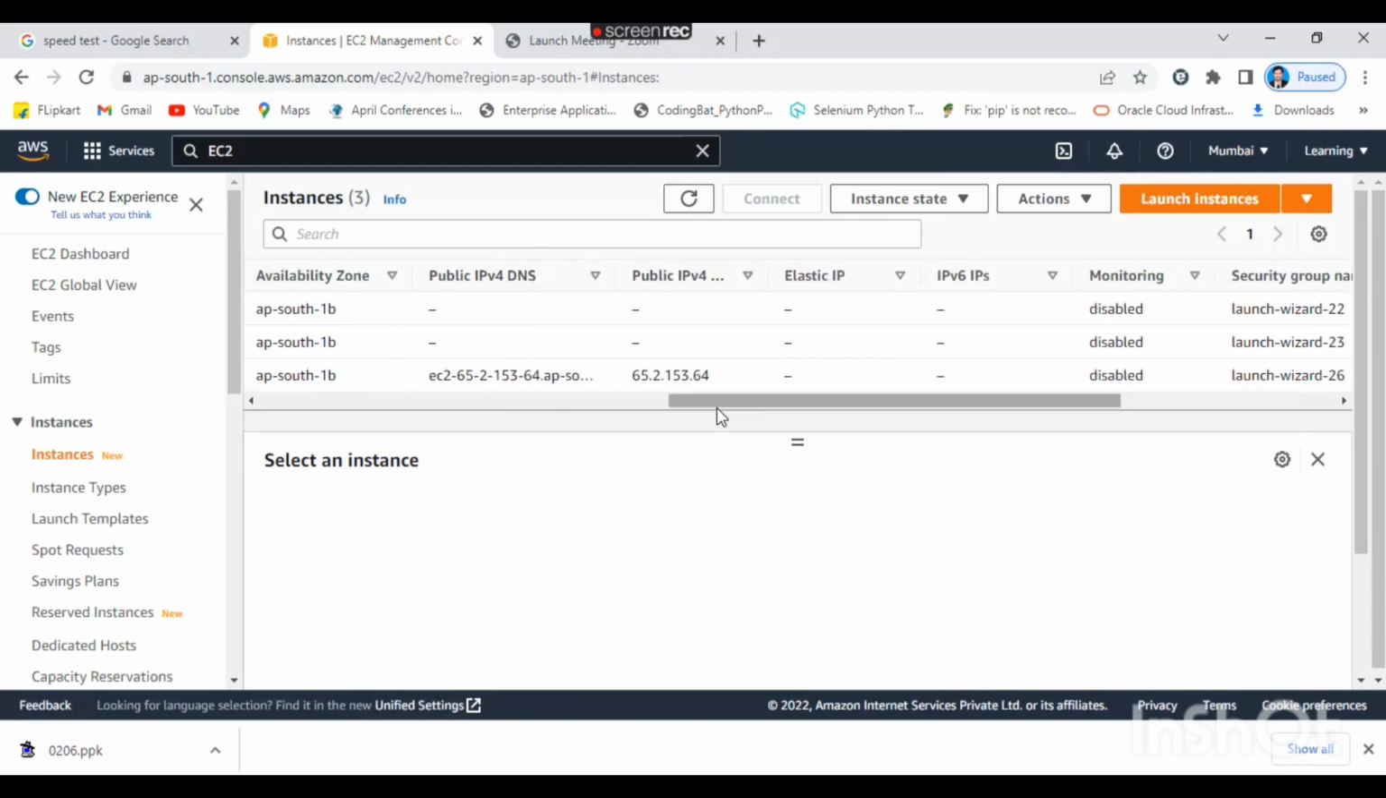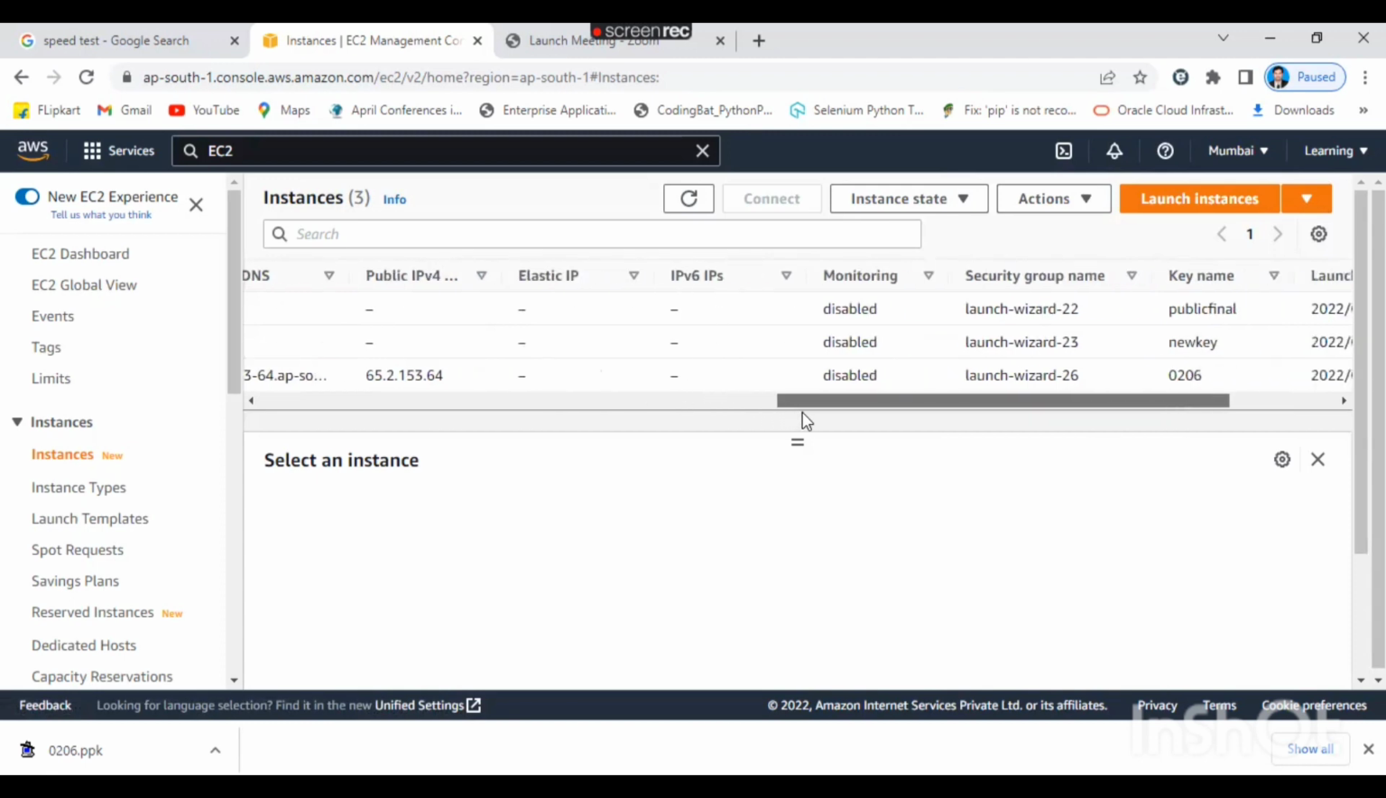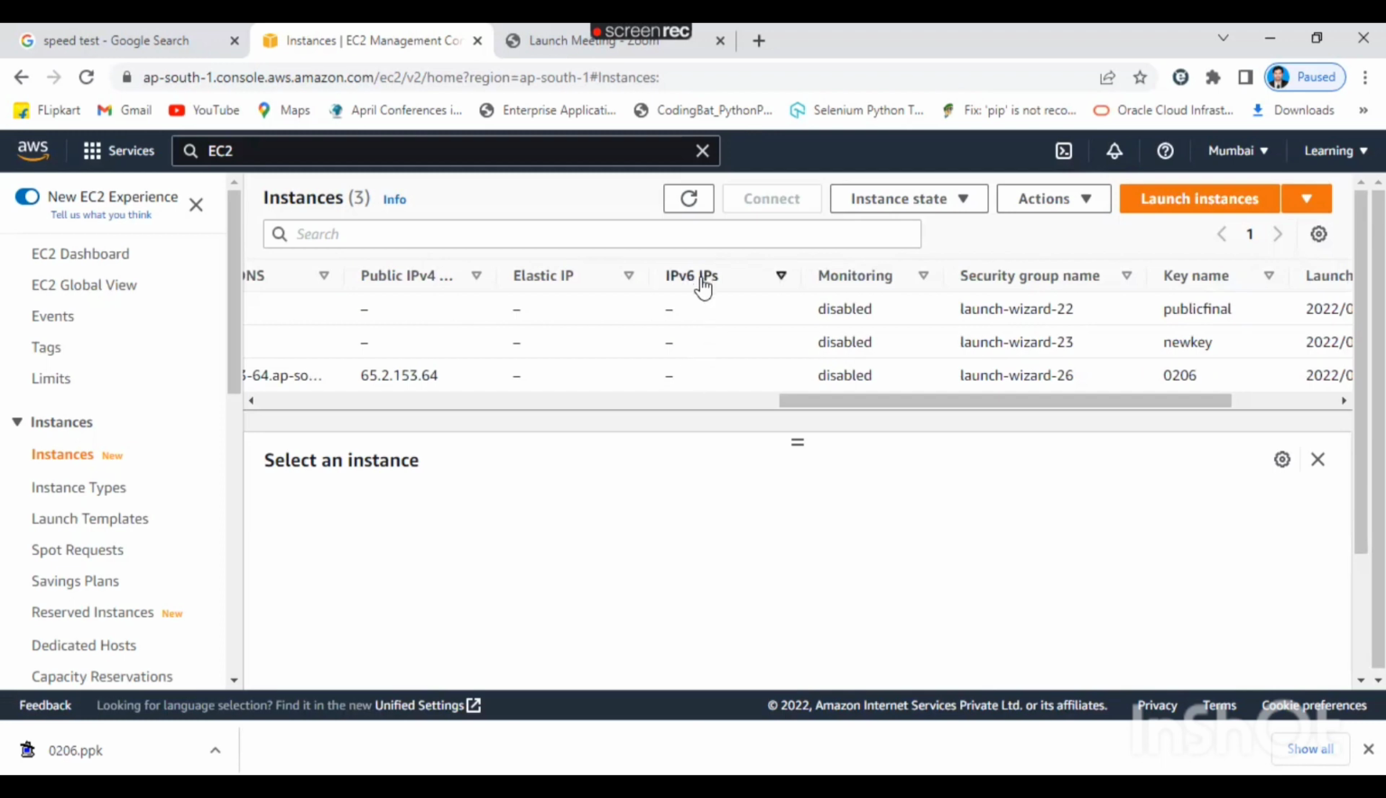Don't think about the DNS, we are going to learn it in the DNS session. So this is my public IP, 65.2.153.64, right? And this is the elastic IP. I have not attached an elastic IP. Then there is the IPv6 IP, right?